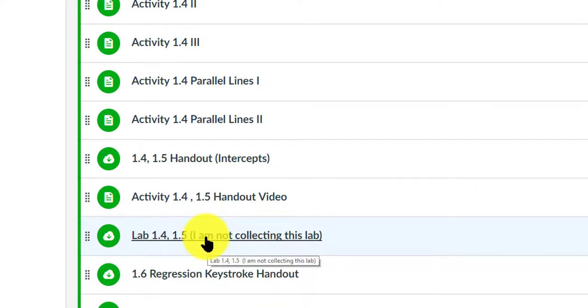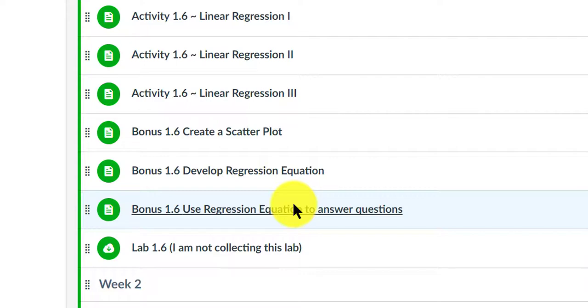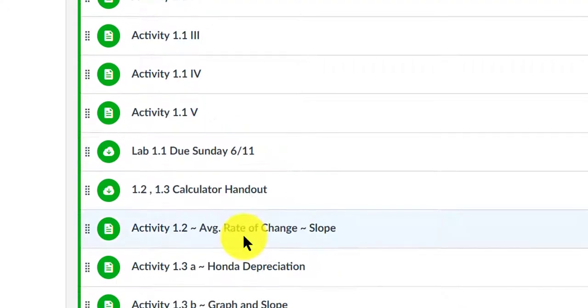Just because I'm not collecting the lab doesn't mean you shouldn't do it. When I make my quizzes and my tests, especially my tests, generally I like to go back and look at all of the labs, whether I collect them or not, and pull questions from the labs to form the basis for my test. So the labs are very important, a really good way to practice. Okay, so this is all the material that's due for week 1.